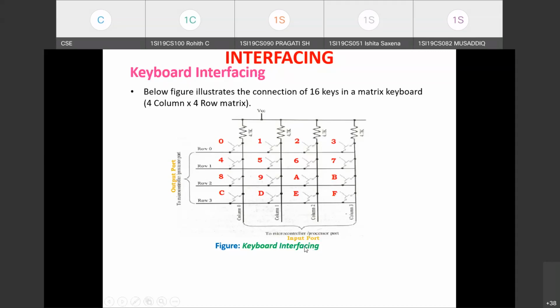The port pins which are connected to the columns should be configured as input port pins, and the port pins which are connected to the rows should be configured as output port pins.